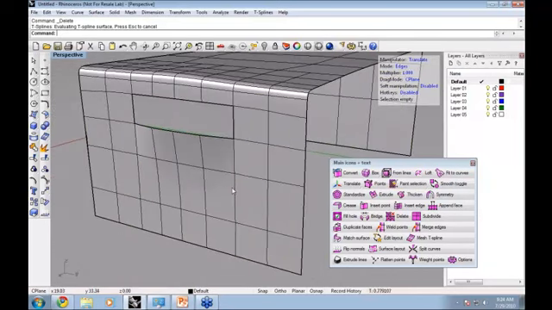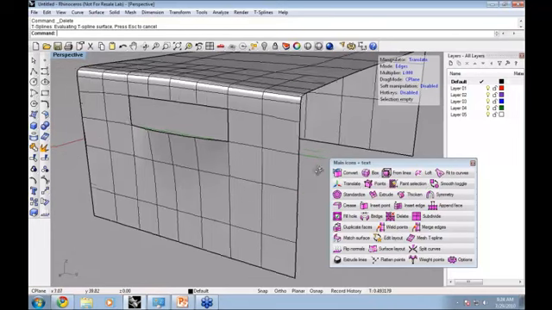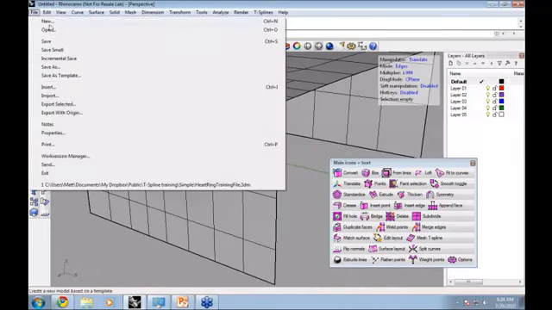So those are just 6 or 7 commands that are great to have in your T-splines toolset. And now let's put them all together and see how to use them to make an object.